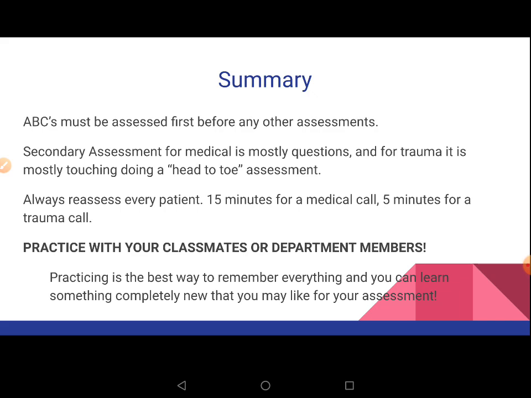So that is the beauty of it, and that's why I say just practice, practice, practice, practice. And you'll see what I mean the more you start getting out in the field and you start seeing your department members actually assess patients when you're learning how your department functions. So it's pretty neat to watch all that.